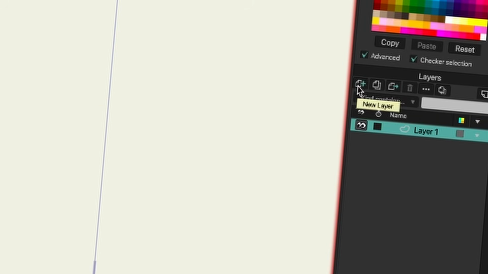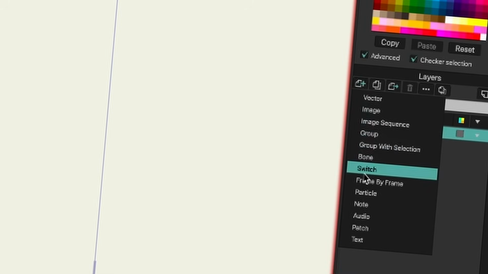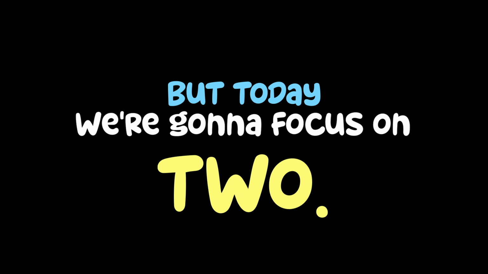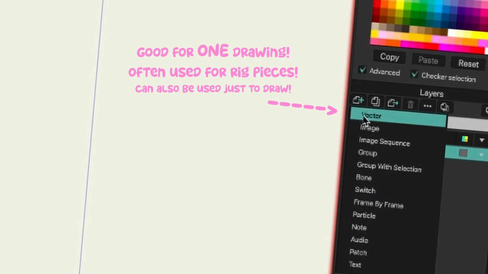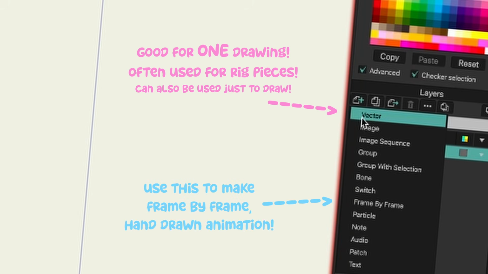So here it says new layer, and if you press, there is a lot of layers. This is scary, I know. Today we're going to focus on 2. Vector and frame by frame. So vector is to draw one image, like one drawing. If you do a rig, usually the pieces of the rig will be vector layers like that. If you want to do some animation, you need to select frame by frame, okay? So that's what I'm going to take, frame by frame.